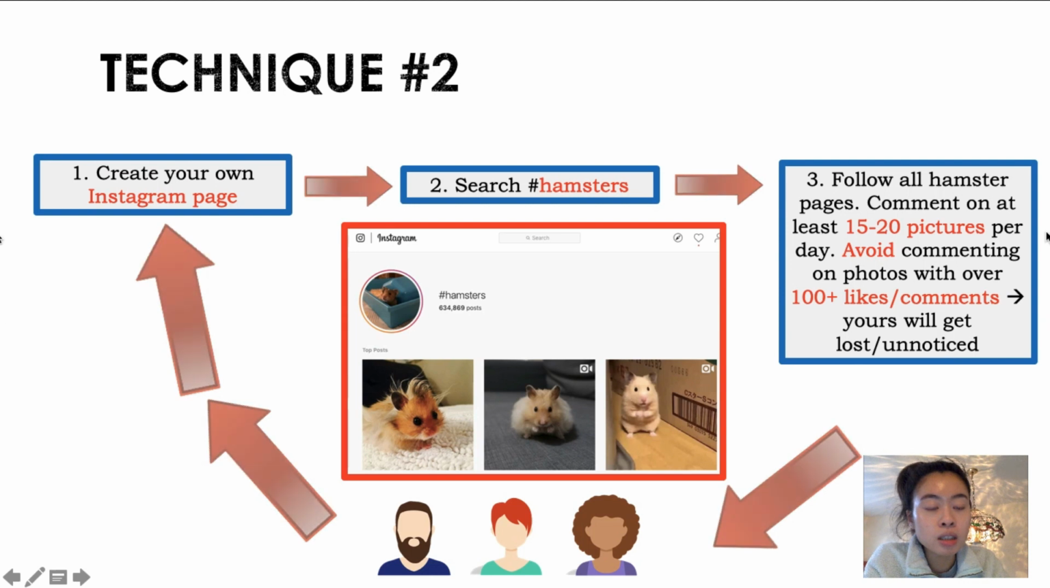So again, this will help you generate that free-flowing traffic back to your own Instagram page, but you have to do this very consistently, almost daily, if you have no money to start. Literally, you're not paying Instagram a single dime, okay? You're literally going out there and getting your page noticed, getting your brand noticed, okay?